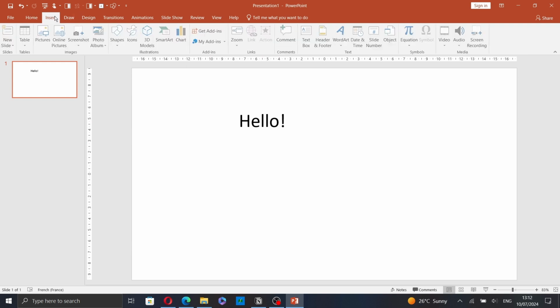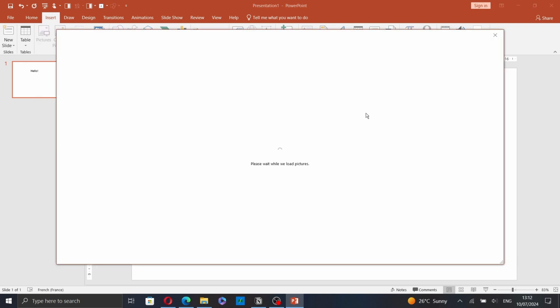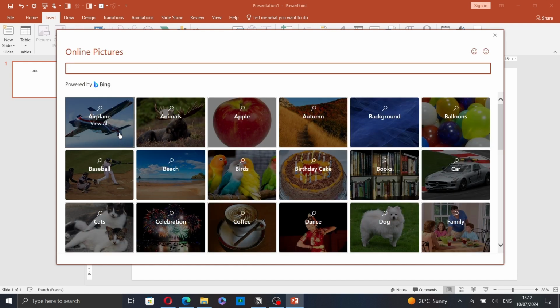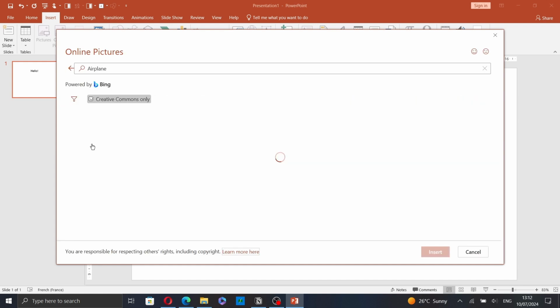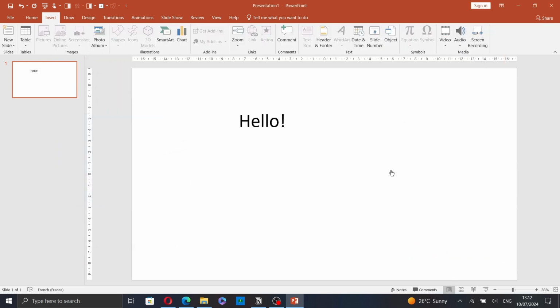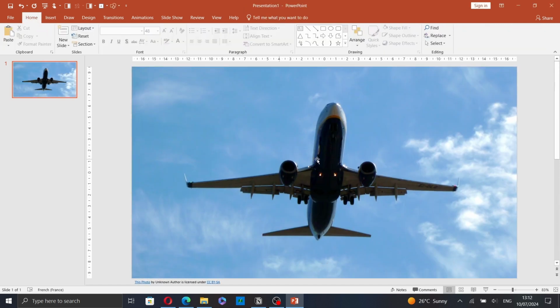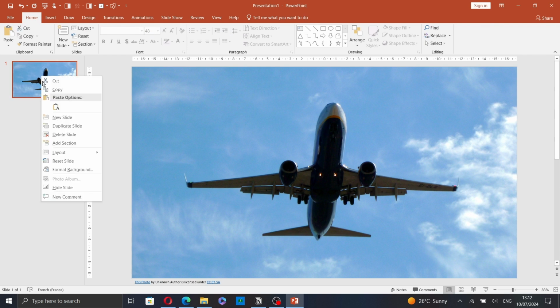Now go to Insert again and click on Pictures to insert a picture from your computer, or click on Online Pictures to insert an online picture. Let's select this picture, for example, then click on Insert. Now, let's duplicate this slide.